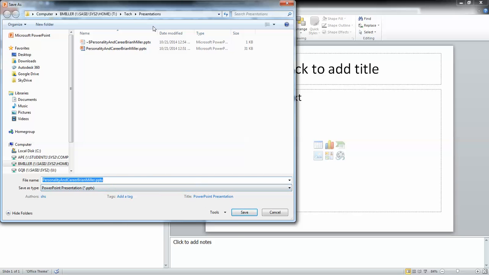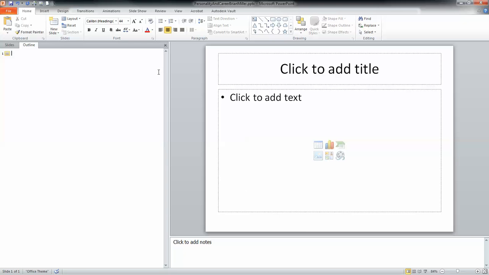We want to save it in your folder with your name on it, in your folder called Tech, and a new folder called Presentations. Okay, and I've already saved it, so I'm going to hit cancel. All right, make sure you do that. If you don't know how to make a new folder and do all that, please ask me. Okay, so the next deal is this. We're going to start typing in the outline view, but I guess we should probably go back to my PowerPoint here and see what's going on with that.